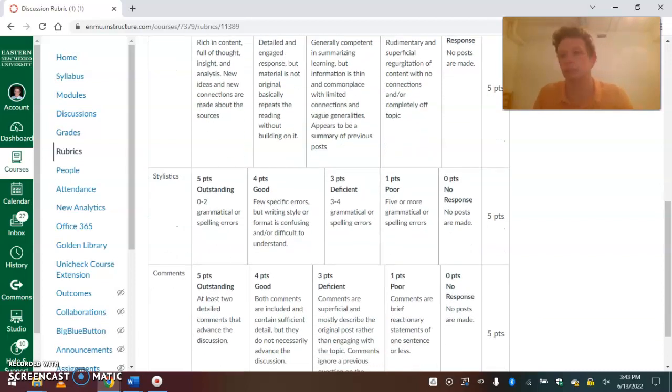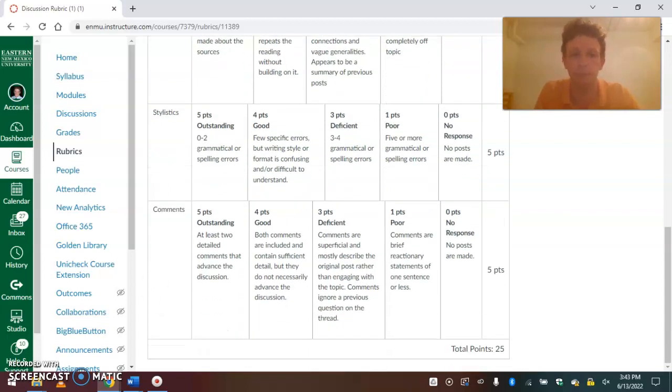Make sure that your post is grammatically clear and correct. Obviously, a couple of little mistakes here and there, that's okay. But if it's a regular occurrence that your post is unreadable or very difficult to read, or it has a lot of spelling errors, or you're spelling the names of an important person or an important place wrong, that just shows that you're not properly engaging with the reading, you're not properly engaging with the assignment.